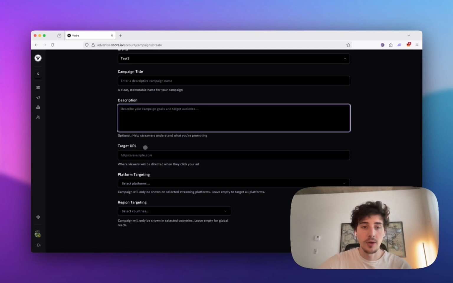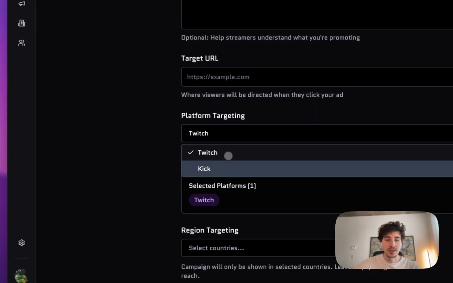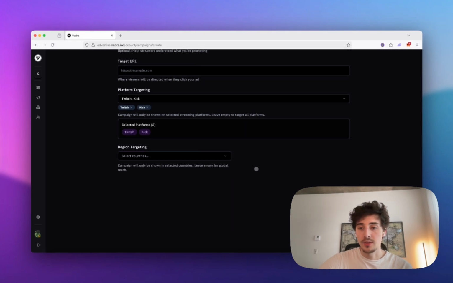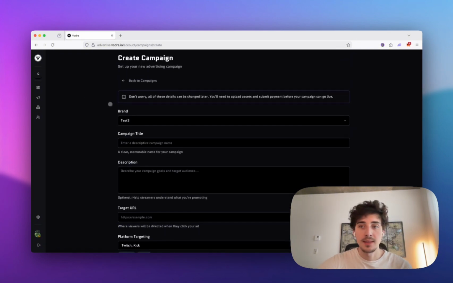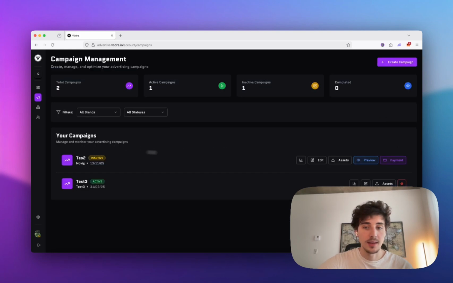Next, we have the target URL. That's where all the traffic is sent to. You can actually use your own UTM tracking links here, but we also have our own. So if you have AppsFlyer or any internal tools that you're already using, we can support those here. Just put the link. Next, we can choose which platforms to target or exclude. Right now, we offer Twitch, Kick, or both. And then you can also choose the same for regions. So you can do a specific regional campaign, or you could just leave it blank for global, and we'll pick the best audience for your campaign. And that's it.